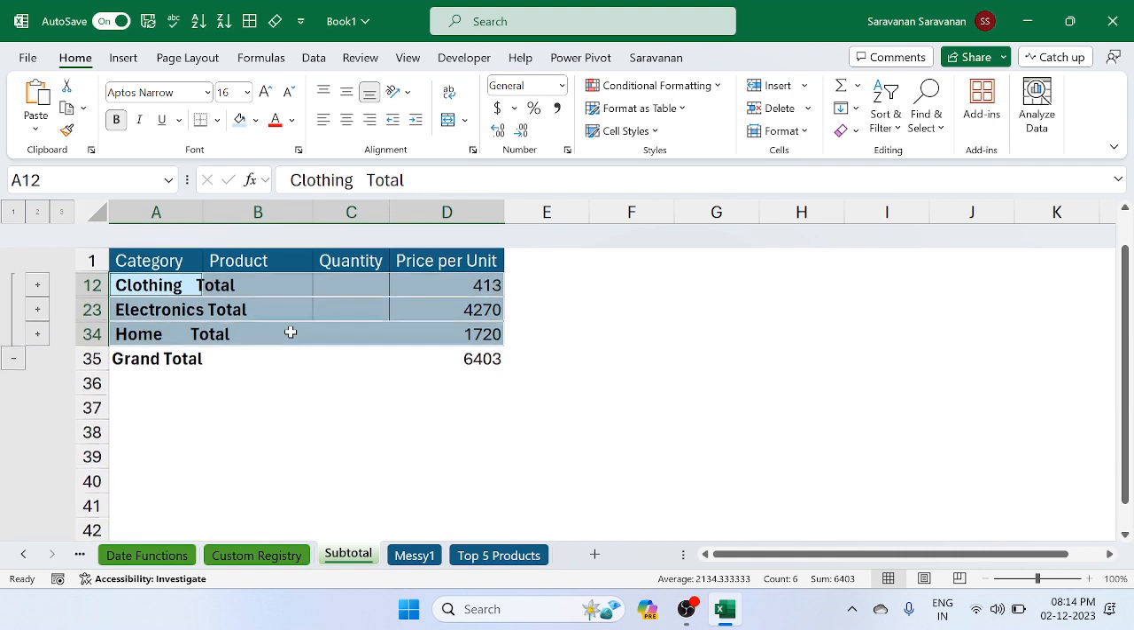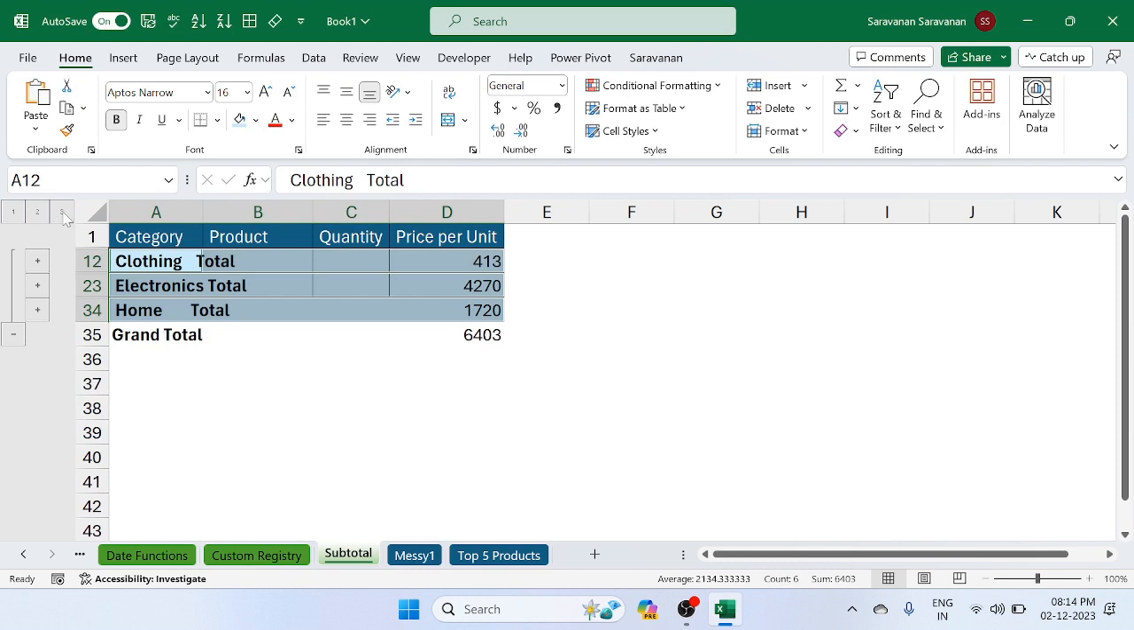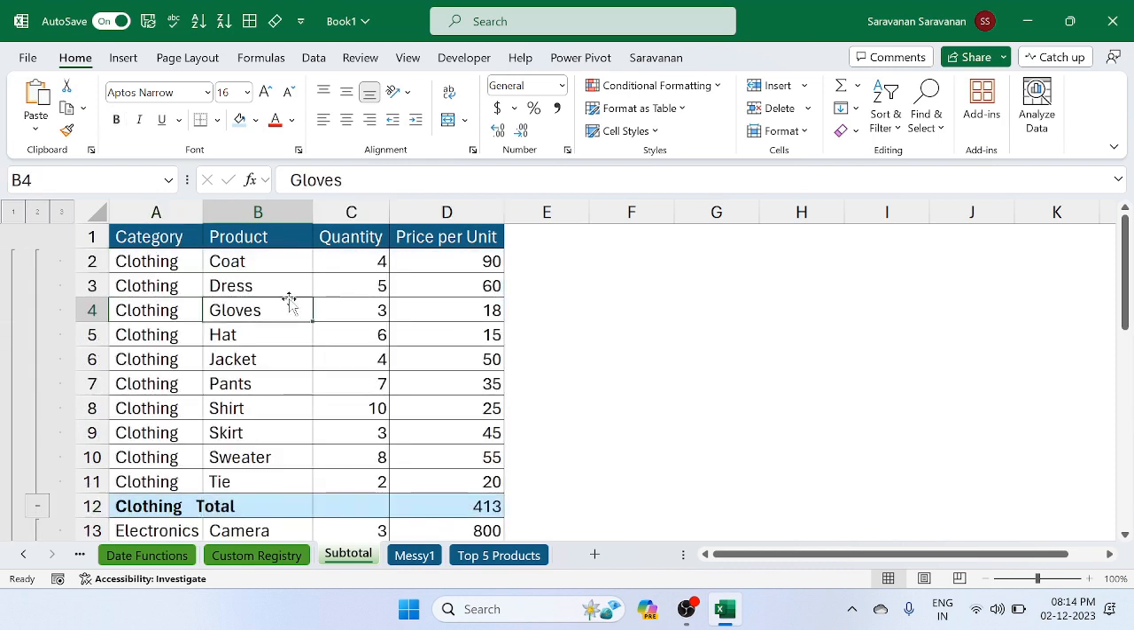So for 2, it gives for everything. If I go for 1, it goes for only the grand total. This is a very powerful tool you can make use of, if you want to see sales quarter wise or yearly wise. So I'll show you that example also. It will be very easy for your understanding.